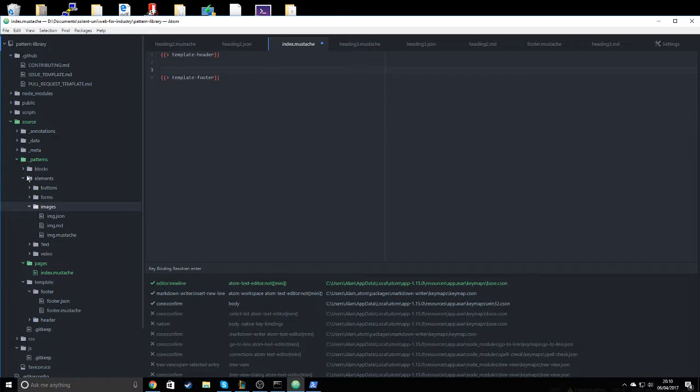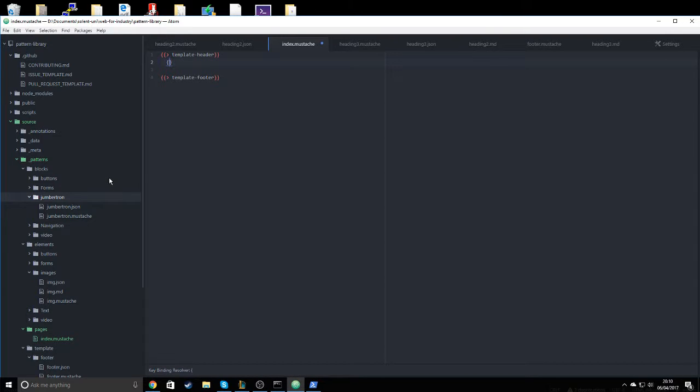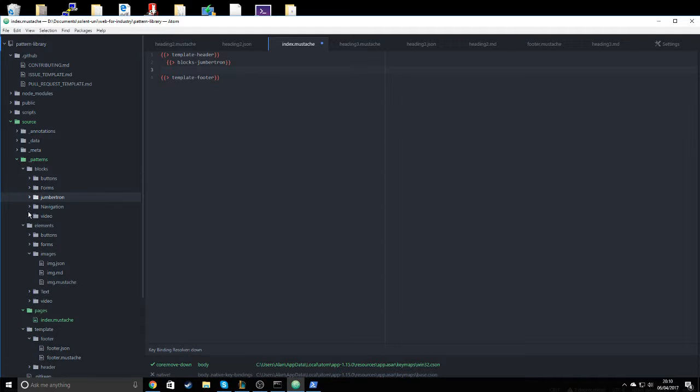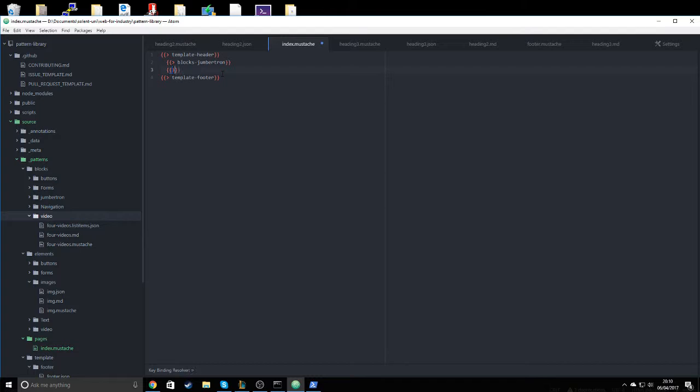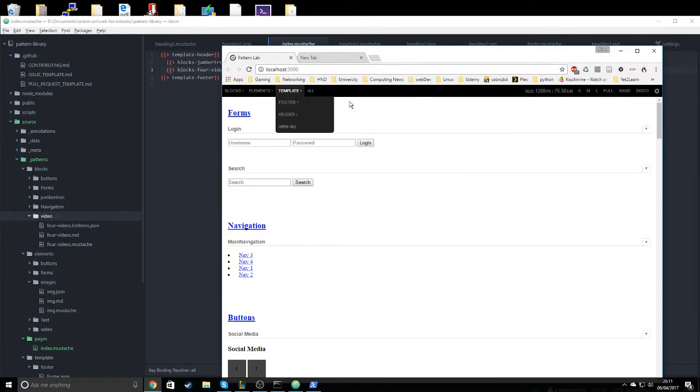So maybe we'll want the Jumbotron. Blocks, Jumbotron, and then after that we'll have our 4 video elements. So we save that, and then let's have a look, see what comes up.